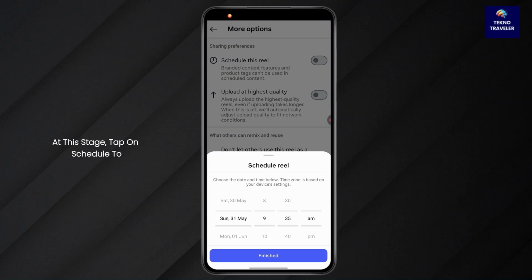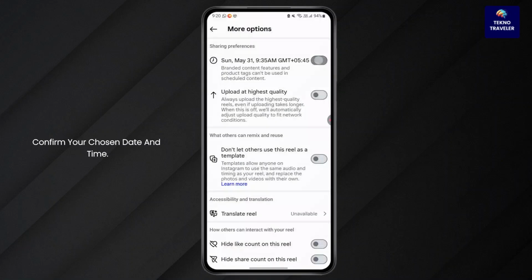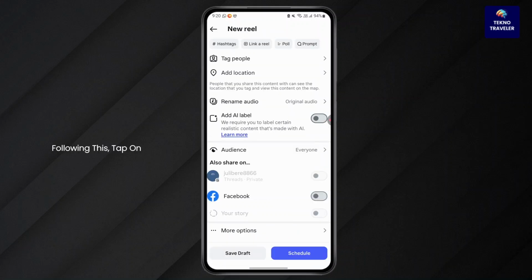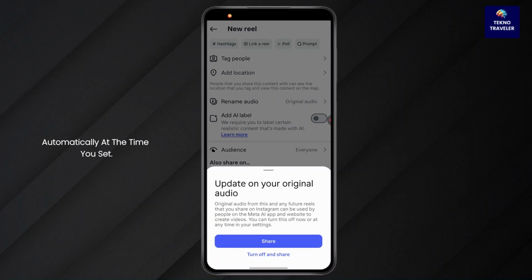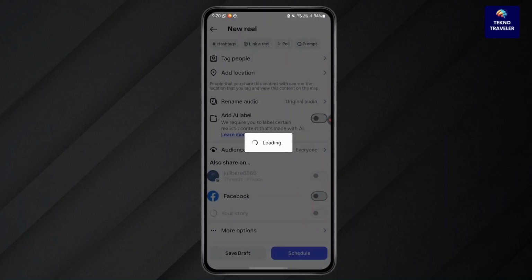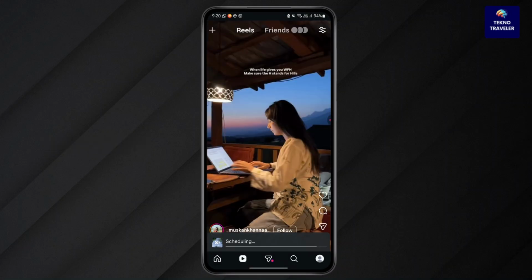At this stage, tap on Schedule to confirm your chosen date and time. Following this, tap on Schedule Reel to lock everything in, and your reel will now publish automatically at the time you set. Here's an important note.